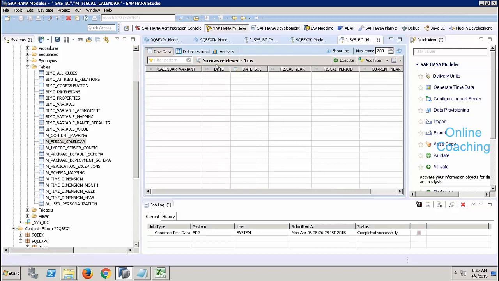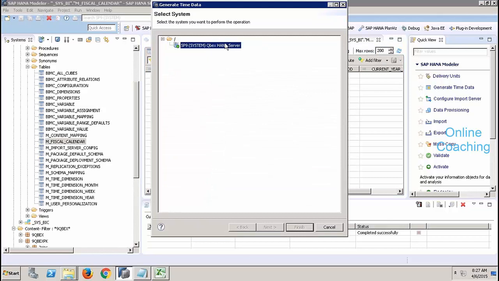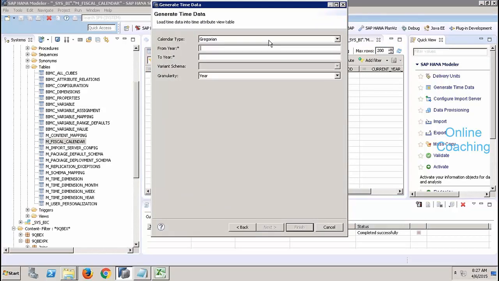So there's no data in this table M_FISCAL_CALENDAR. So again, I'll have to generate time data. Focus on this. Now this time I'll say calendar type is fiscal. See, as soon as I say fiscal, it will ask me from which year. Let's say 2010 to 2012. But it also asks me for something called variant.